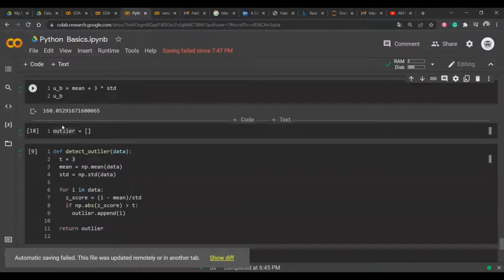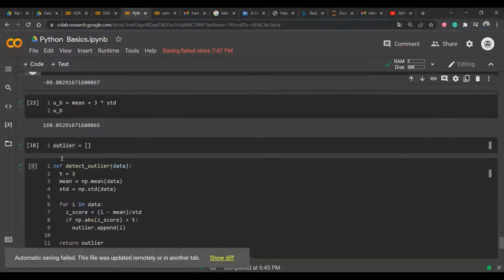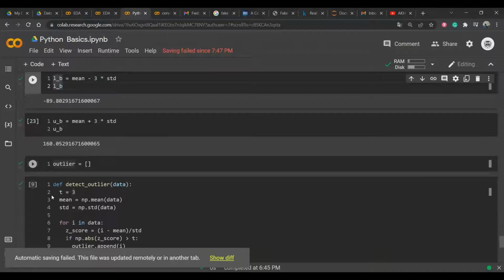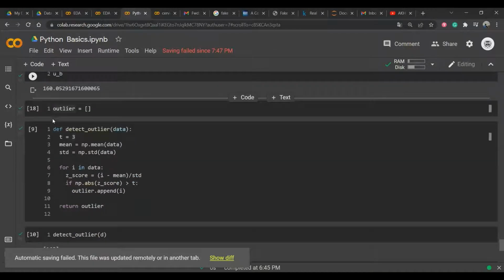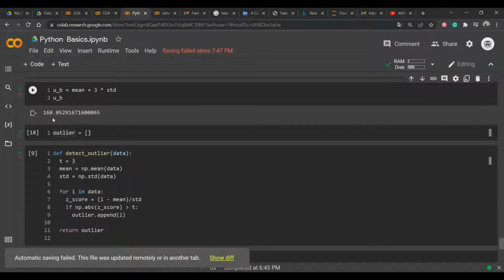We can make two conditions over here. We can also use an elif condition. Even if we write this value, we will still get a single outlier. With this calculation also we will get a single outlier, 165, because the upper bound is 160 according to the empirical formula. According to the empirical formula, the upper bound value is 160.